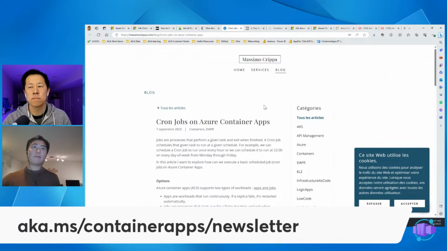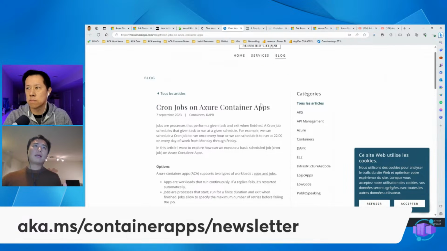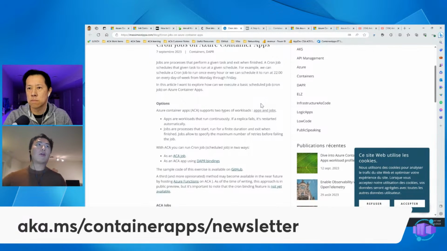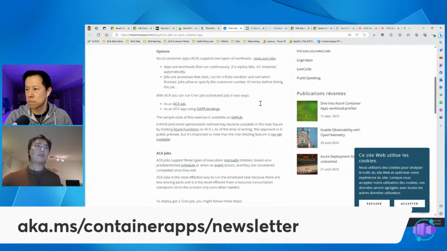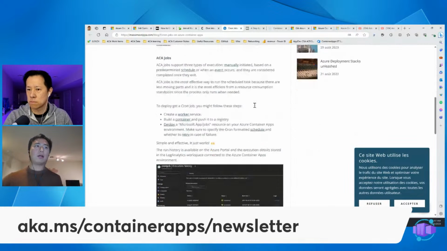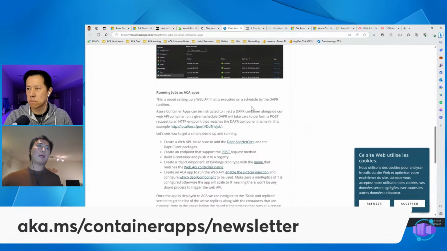Next up, we actually have Massimo's own blog, so same author. But he goes into a great article here on cron jobs on Azure Container Apps, how to use them, running them on ACA jobs, as well as on Azure Container Apps themselves.